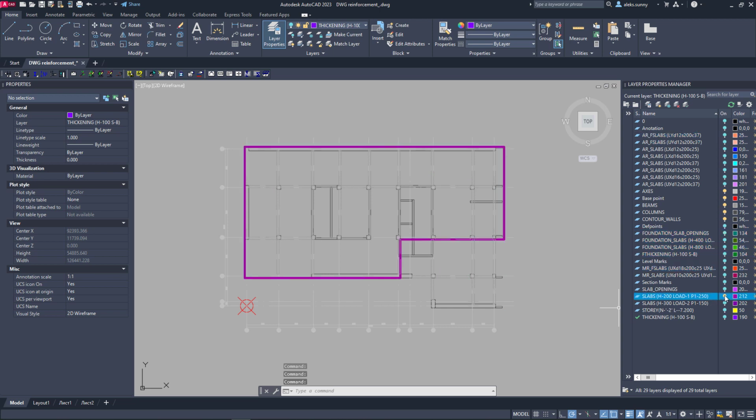Similar layers can be used for the overlapping slab. Slabs of different thickness, openings, and thickenings. Main reinforcement for the slab. And additional reinforcement. Lower along X in diameters 12 and 16. Lower along Y, upper along X in diameters 12 and 16, and upper along Y.